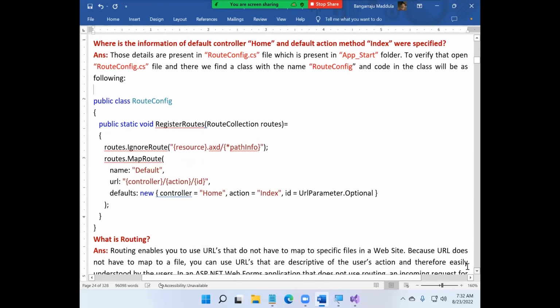By default, in the App_Start folder, I explained to you, there are 5 classes present under 5 files. In an empty project, we'll have only route config, but if you go for an MVC project, we get route config, bundle config, filter config, 3 configs. But in an empty project, what we get is only route config. That route config is the file or the class under which the details are present. Those details are present in the routeconfig.cs file, which is present in the App_Start folder. To verify that, open the routeconfig.cs file, and there we find a class with the name RouteConfig.